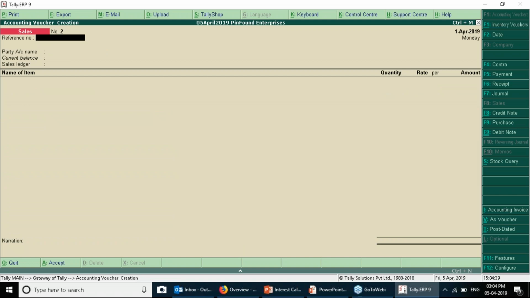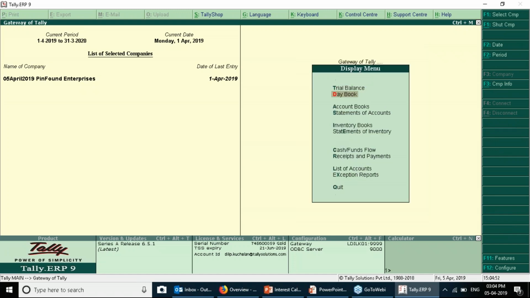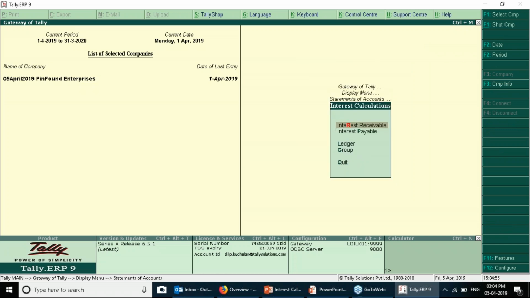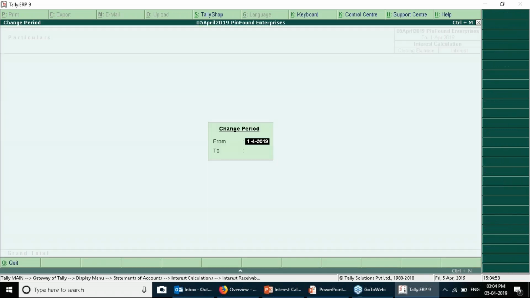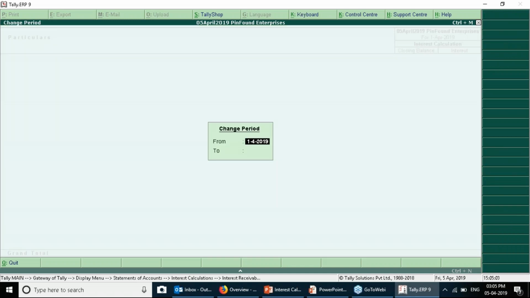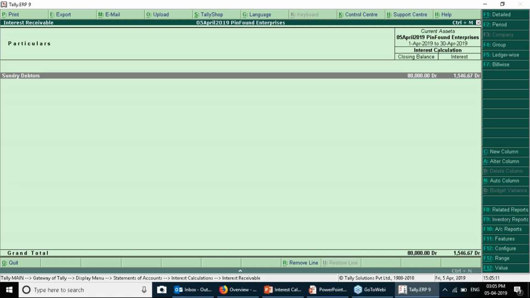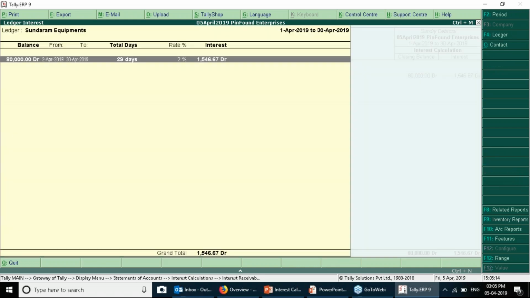Okay. Now let us go and see the interest calculation, and by the time, I would also give you one of the relevant features. So display statement of accounts, interest calculation, receivable. As of 1st April there is no interest. So let us take 1 month, this 30th of April. You can see there is Sundaram Equipments, which is calculated for 29 days.